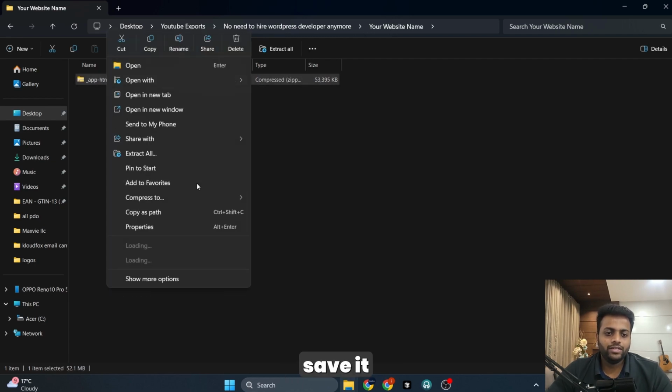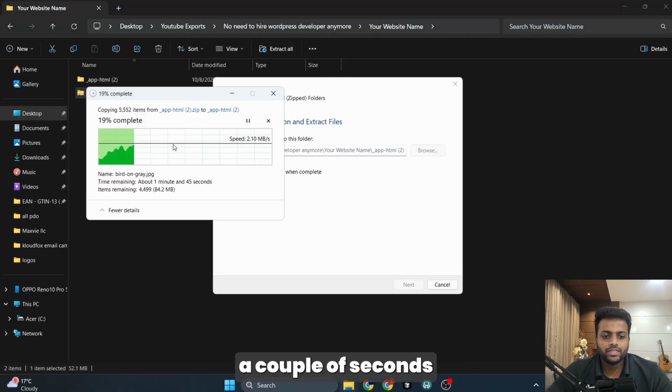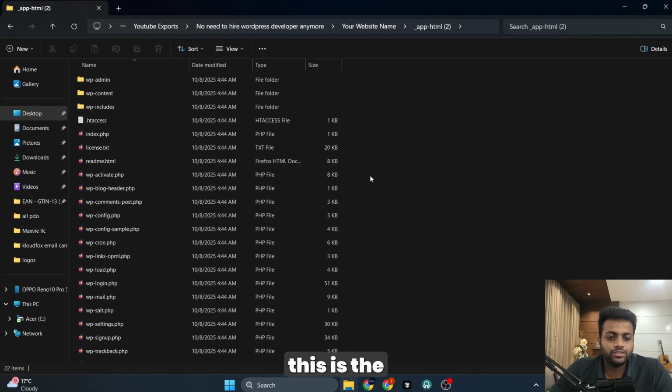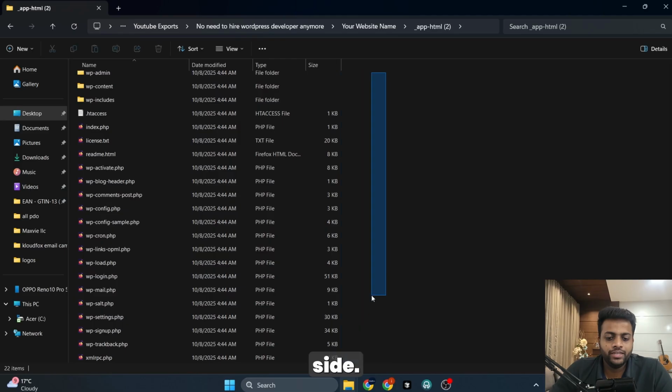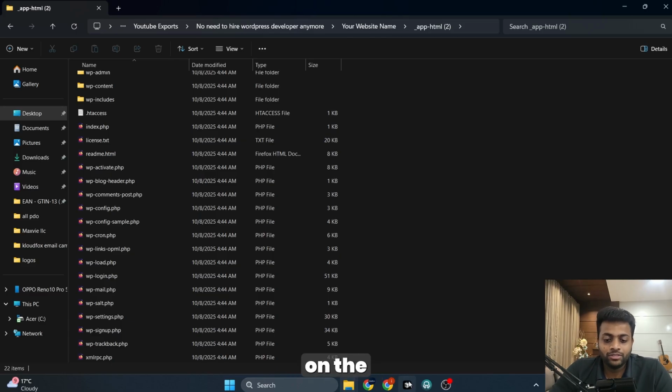Once you save it in the place where you want it to be, all you have to do is extract here. It's going to take a couple of seconds. So we can see that extraction has been done. This is the same code which we have on the server side. So this is where we are going to tell Cursor itself, these are the files which we have to make live on the server side.